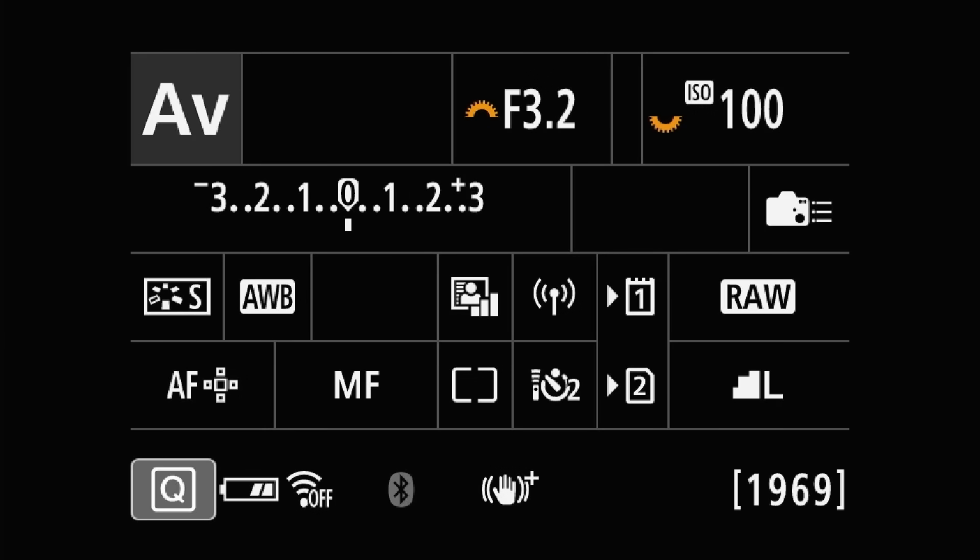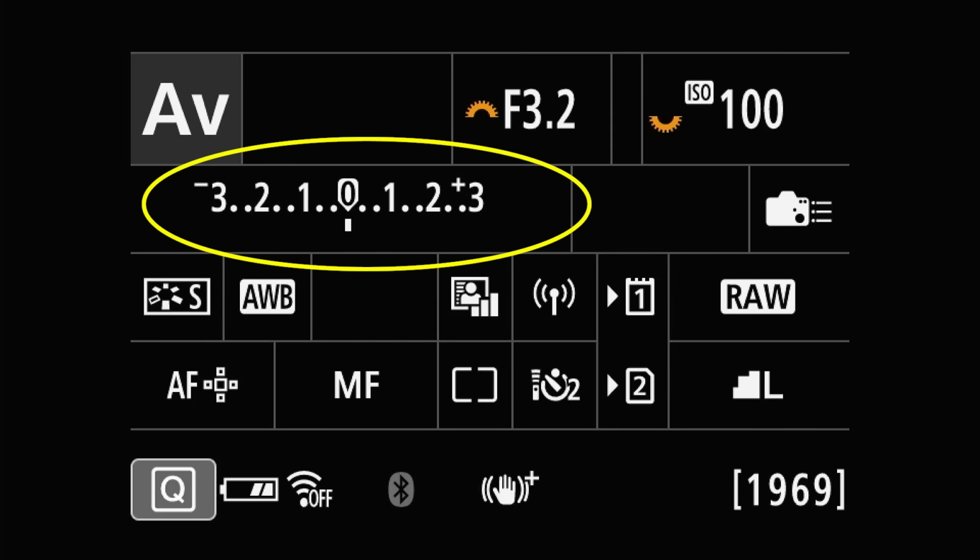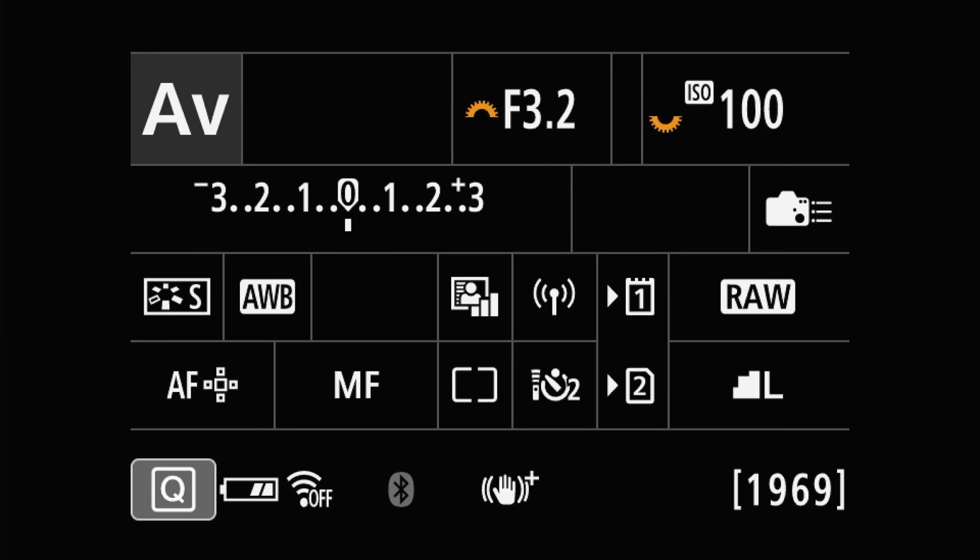Appreciate it. The screen I have up right now is the back of my Canon R5. And you can see some settings on there. There's quite a few. But if you look in the center here, there is a number grid. -3, -2, -1, 0, +1, +2, +3. 0 means we're not going to do any compensation.